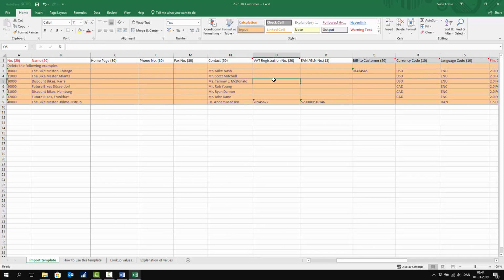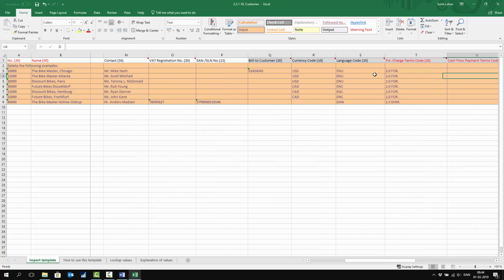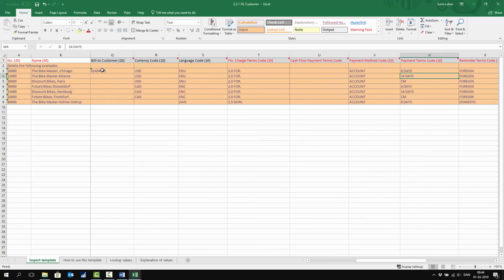VAT registration number, be aware that there's some validation of that, so it has to be correct, otherwise you will get some errors here. EIN number. Bill to customer is often not used because if it's the same as the customer, you don't put in anything. It's only if the customer is used for shipping to, and the bill to customer is someone else, you enter the customer number here.